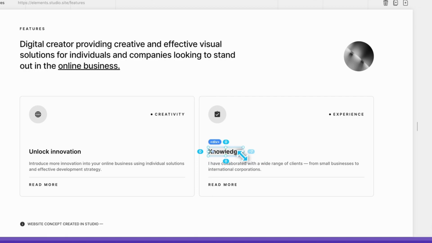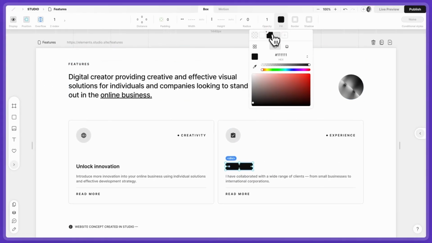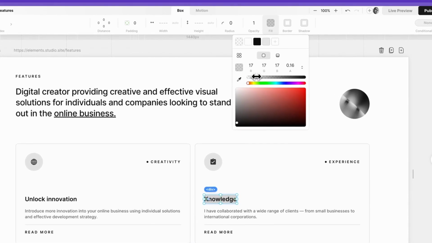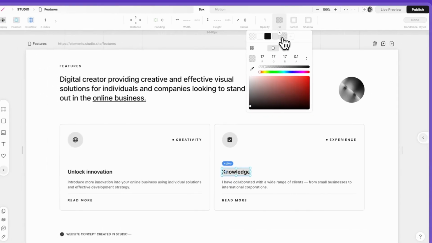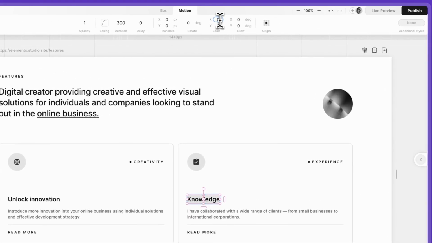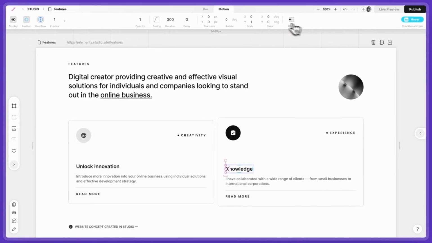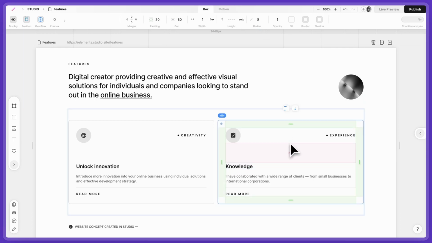Resize it and change its fill color. Go to the Motion tab, shrink its X scale, and adjust its origin. This is the non-hover state. Next, go to the inHover view and return its X scale. Preview by selecting the entire card.